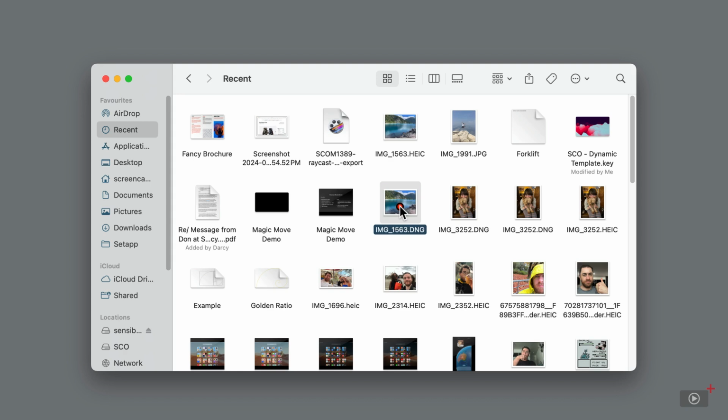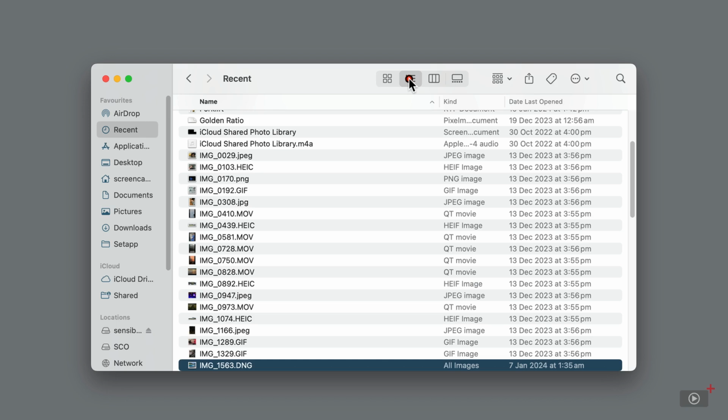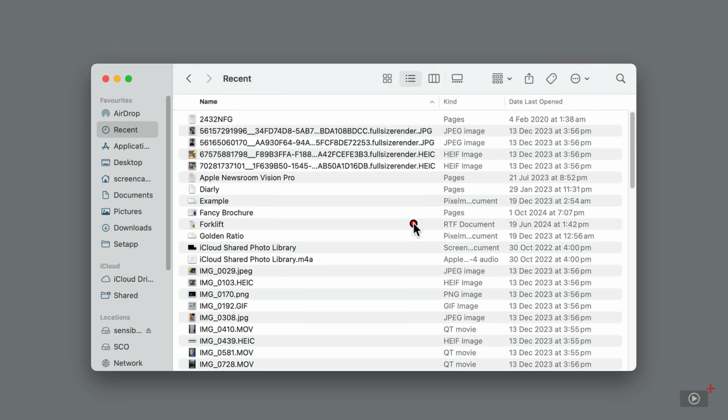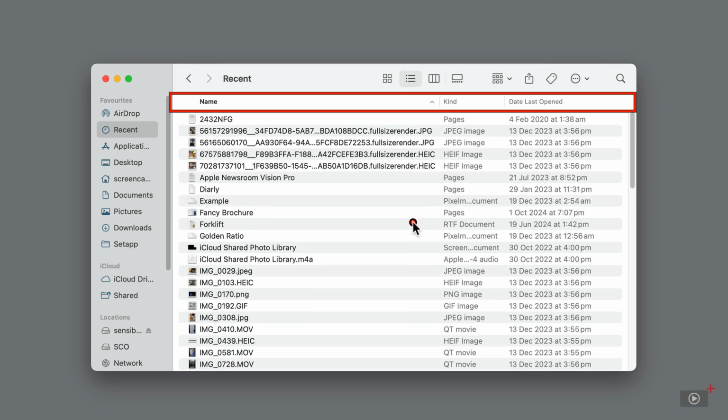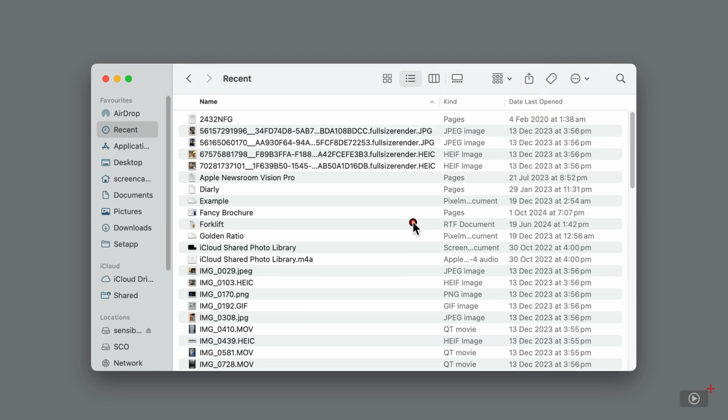The type of view we're seeing right now is called icons. You can change between any of the view options by selecting one of the 4 icons up in the toolbar. This is called List View, and we get a bit more information, not only the file name, but also its kind, and the date it was last opened. If I right-click on any of these titles, more options appear. You can select any of these to see more information accompanying your file.